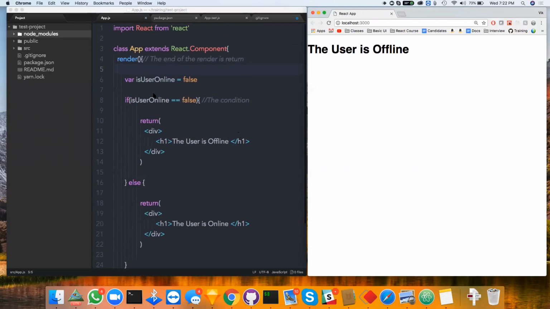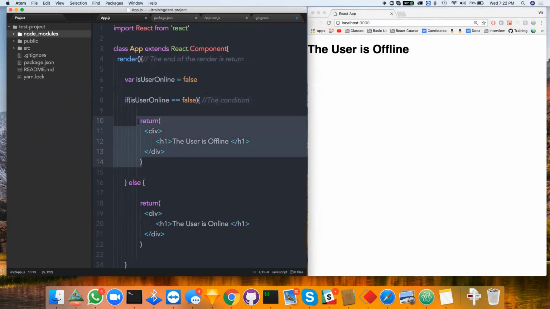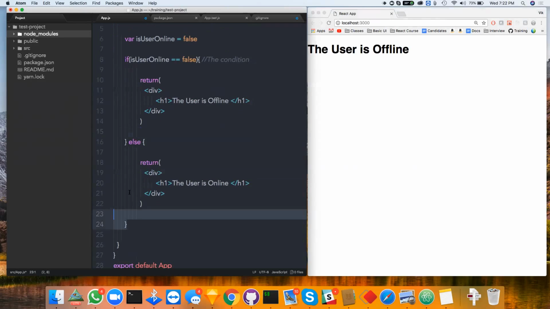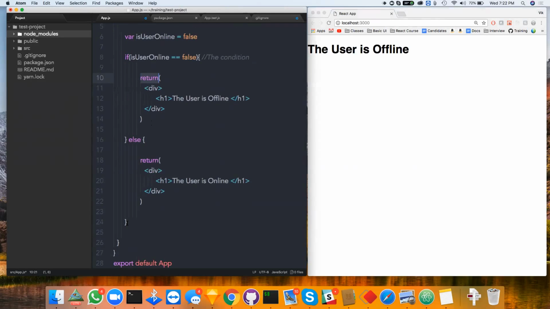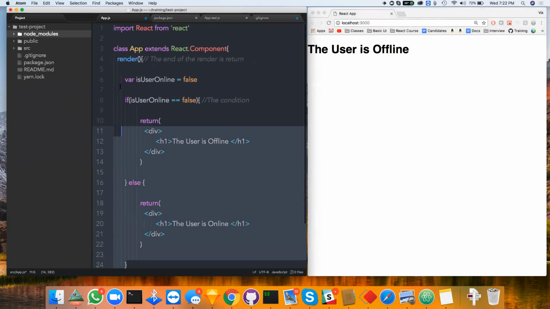What happened is it was checking the if condition and going inside, and as soon as it finds the return statement, the code stops working from there. Anything after the return statement is called dead code. As soon as the render function hits the first return, it stops the execution there. Okay, let me show you something else. Let me clean this off.